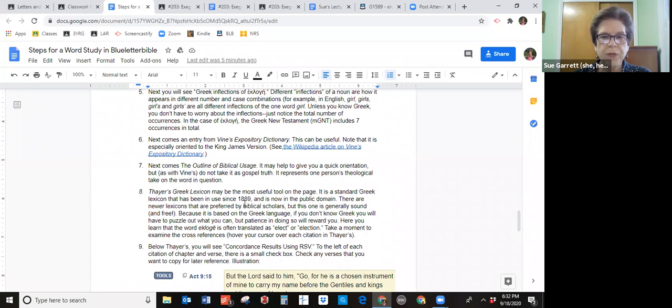But right now, focusing on Thayer's, it's a lexicon. A lexicon is really kind of a fancy dictionary. What it does, though, when you're dealing with the Bible, is it shows you cross-references within the Bible. It's not a concordance. A concordance will show you every usage of that term in the Bible. A lexicon doesn't do that. It shows you some uses.